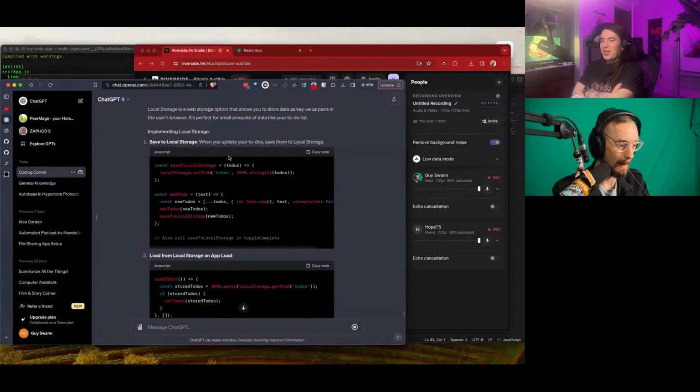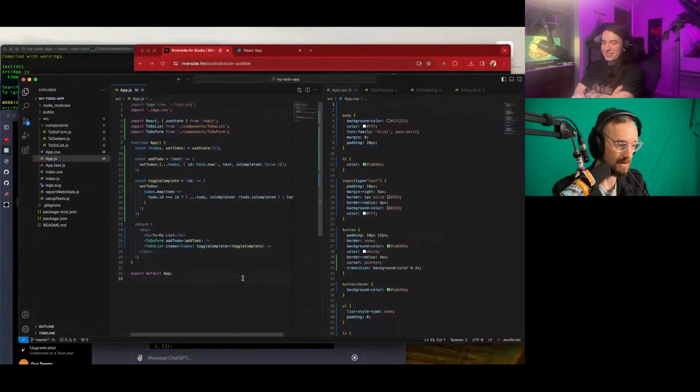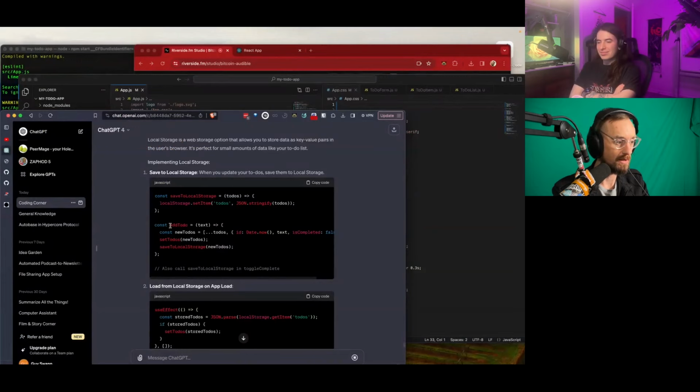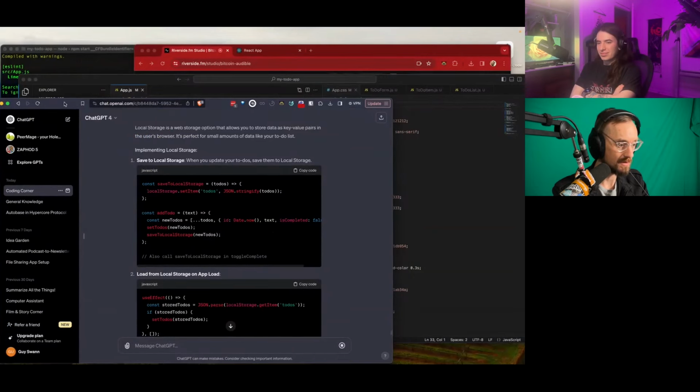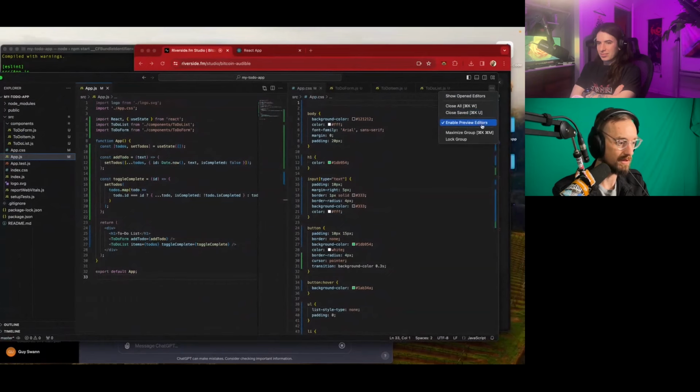Okay. So this is just right in my local app.js. Constant toggle complete, constant add to do. All right, let's see what's different here between.